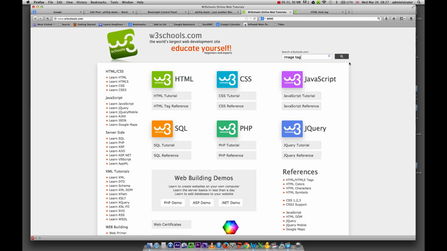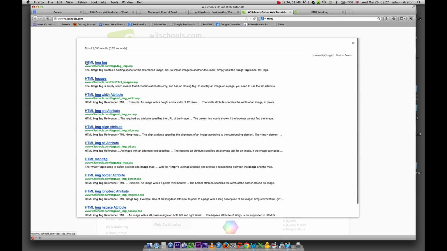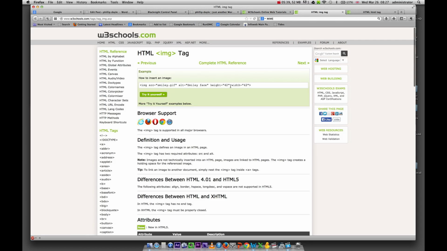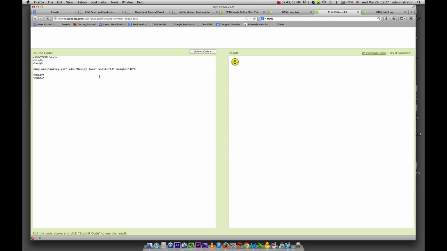So if I put in image tag, I click search, it'll give me back first off the HTML image tag. And what this does is it gives you the code, and it also allows you to do a quick test to see for yourself how that code works. So you can see here I've got my HTML. This is really all I'm interested in. Remember that when I'm in WordPress, I only really care about what's inside the body tag, and I don't need to include that body tag. So image source, in this case the source is the URL of the image that's going to be presented on screen. Now here you'll see that it just has smiley.gif.